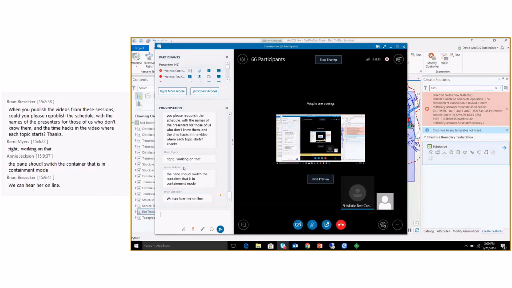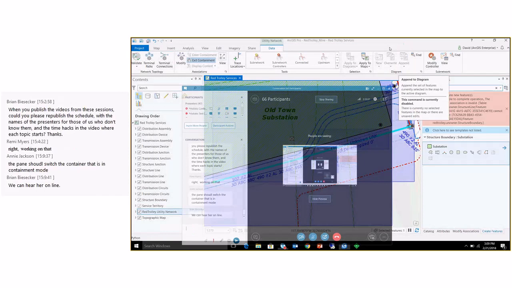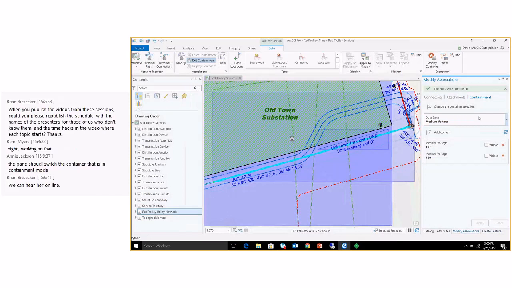Well, that's very nice. The pane should switch to the container that is in containment mode. So the modify association should be set to the container which I have entered containment mode for. That's how you can tell.